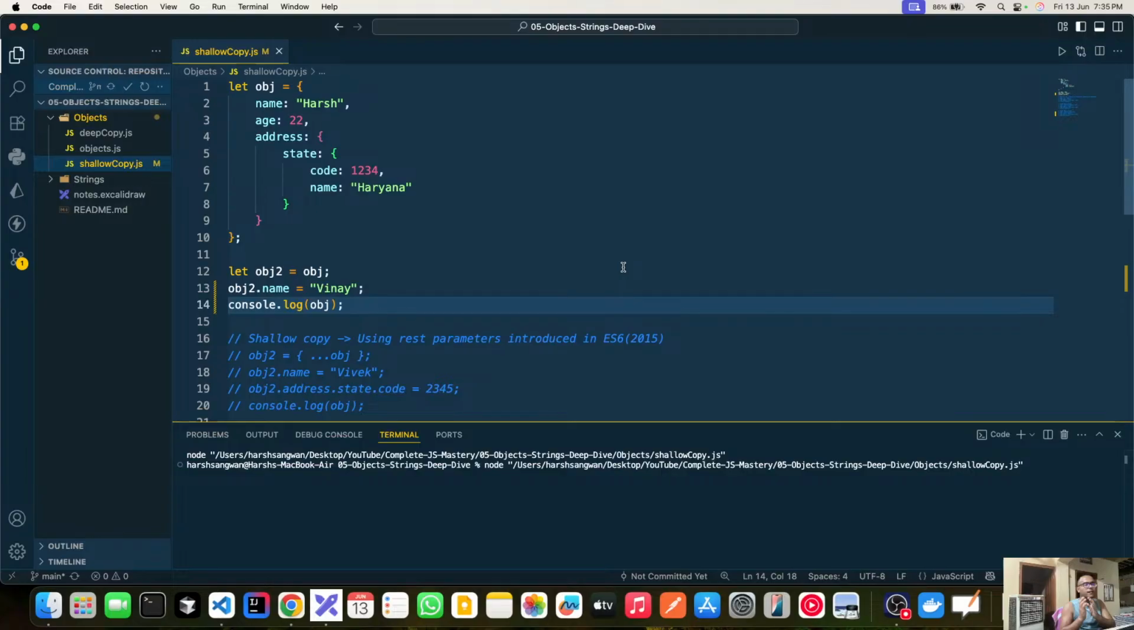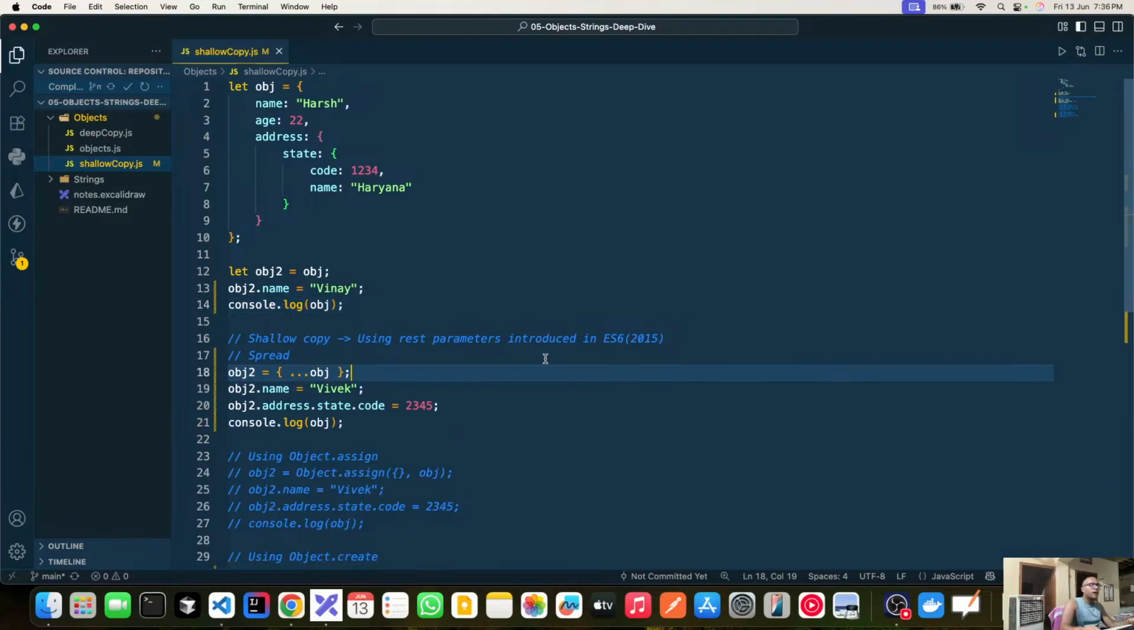Now we have something called a shallow copy. We can use the spread operator. Now this is known as spread. In the case of a function, when we are accepting the arguments, it is known as a rest parameter. Otherwise, when we are copying using three dots, that is known as spread. So this is going to create a shallow copy. It is going to create the copy in another memory location this time.